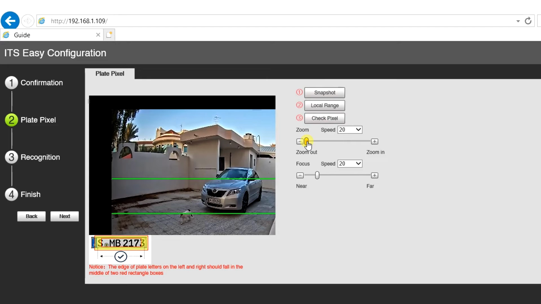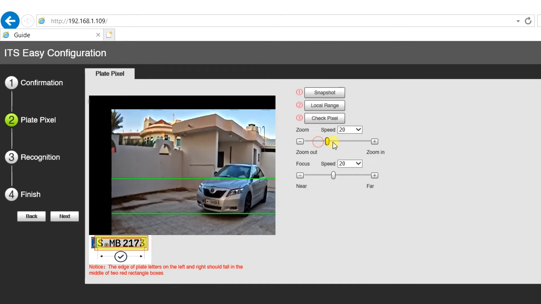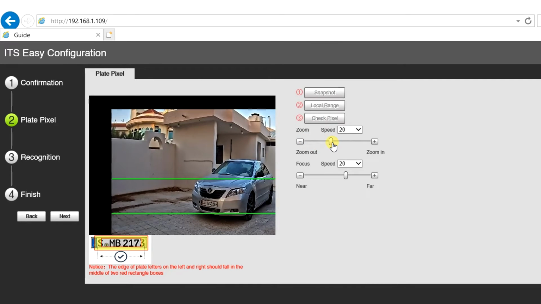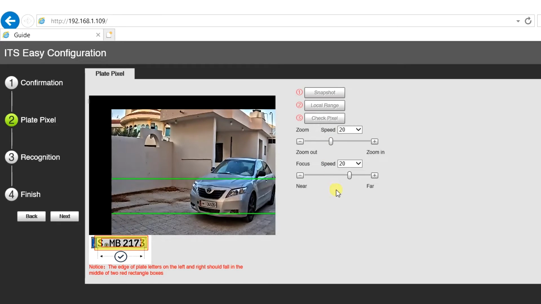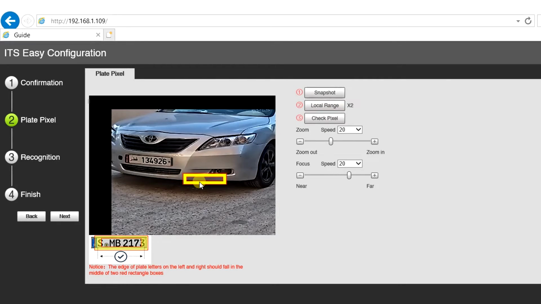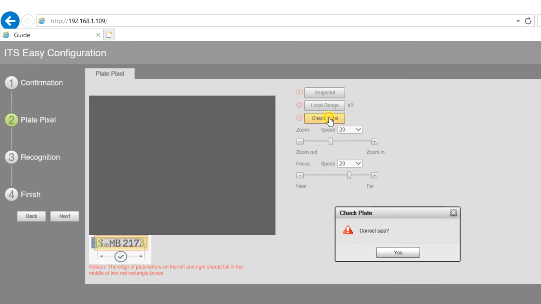To improve the pixel density, you can use optical zoom as well. As the camera has an auto back focus function, it will automatically focus to the right plane. Click local range for digital zoom and drag the yellow box to measure plate size. Once satisfied, click check pixel. If all okay, click yes.